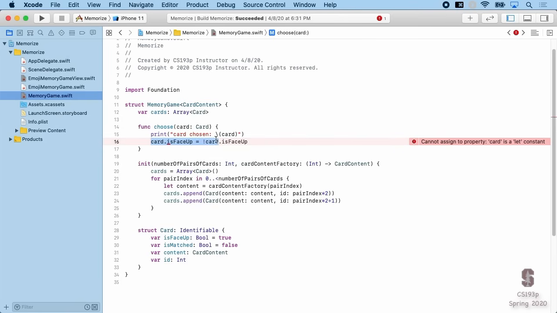So even if we could do this, which we can't because of that problem where this is essentially a let, it wouldn't be doing the right thing anyway. This would just be changing this guy's face up to be swapped. It's having no effect on this one right here. So let's try something totally different here.